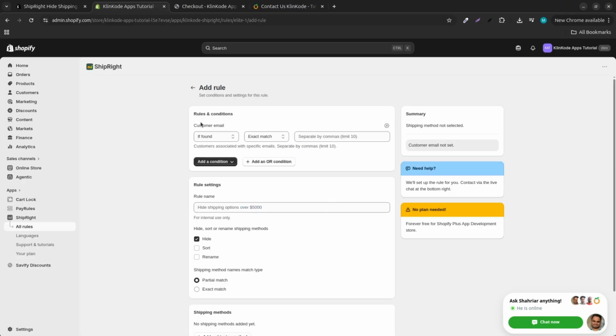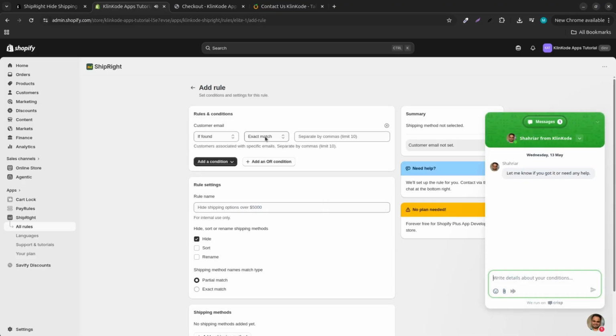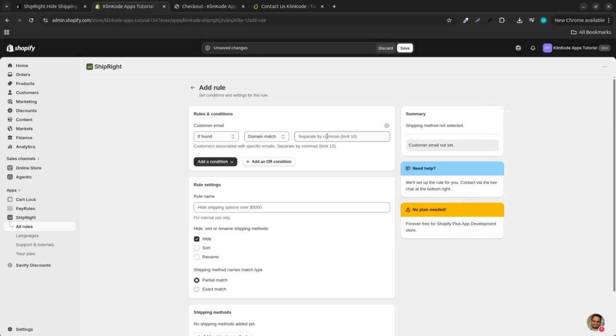After adding the customer email, you'll see a drop-down with several options. Exact match, domain match. Exact match: hide shipping only if the customer's email exactly matches the email you entered. Domain match: hide shipping if the customer's email belongs to the specified domain. For this example, we choose If Found and select the domain match, then enter the customer email domain klinkode.com.